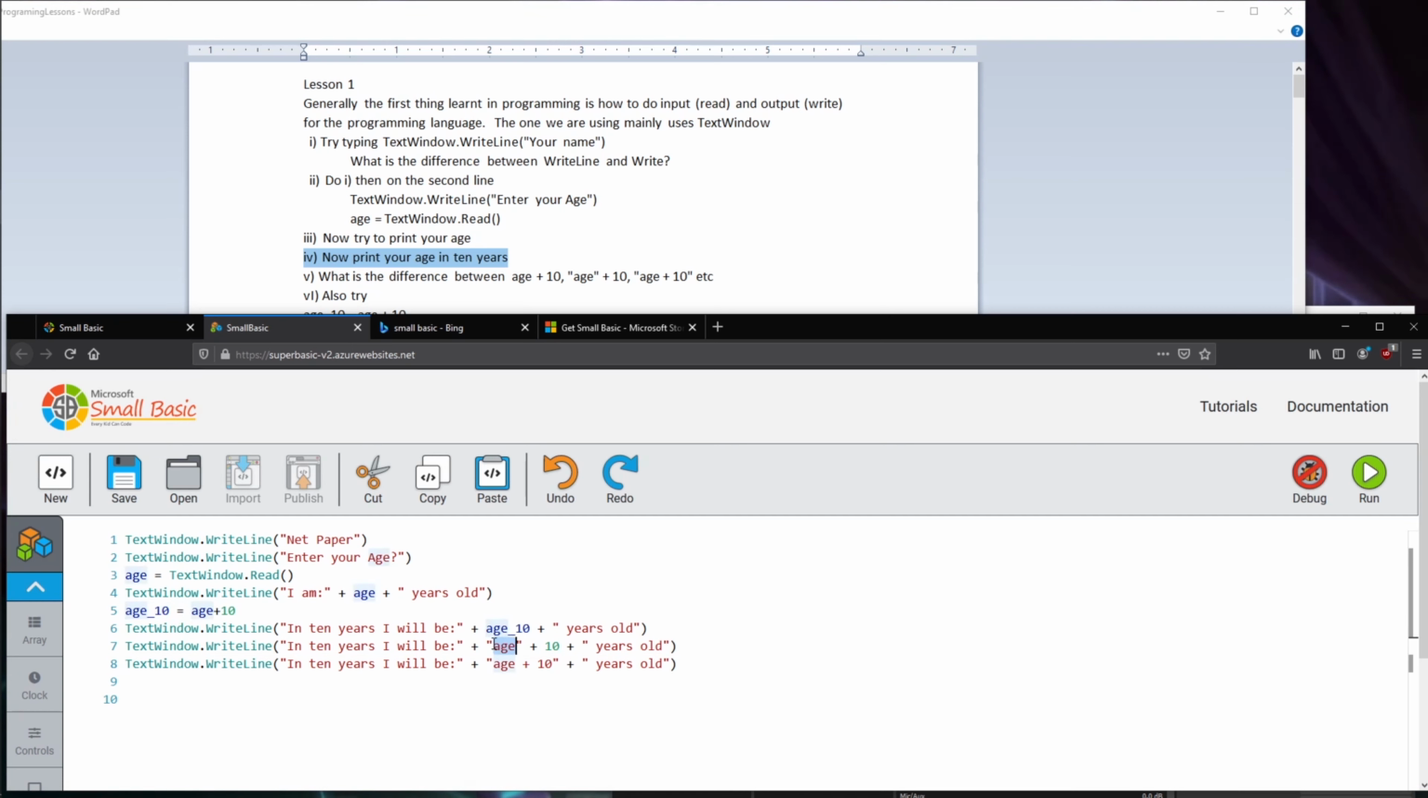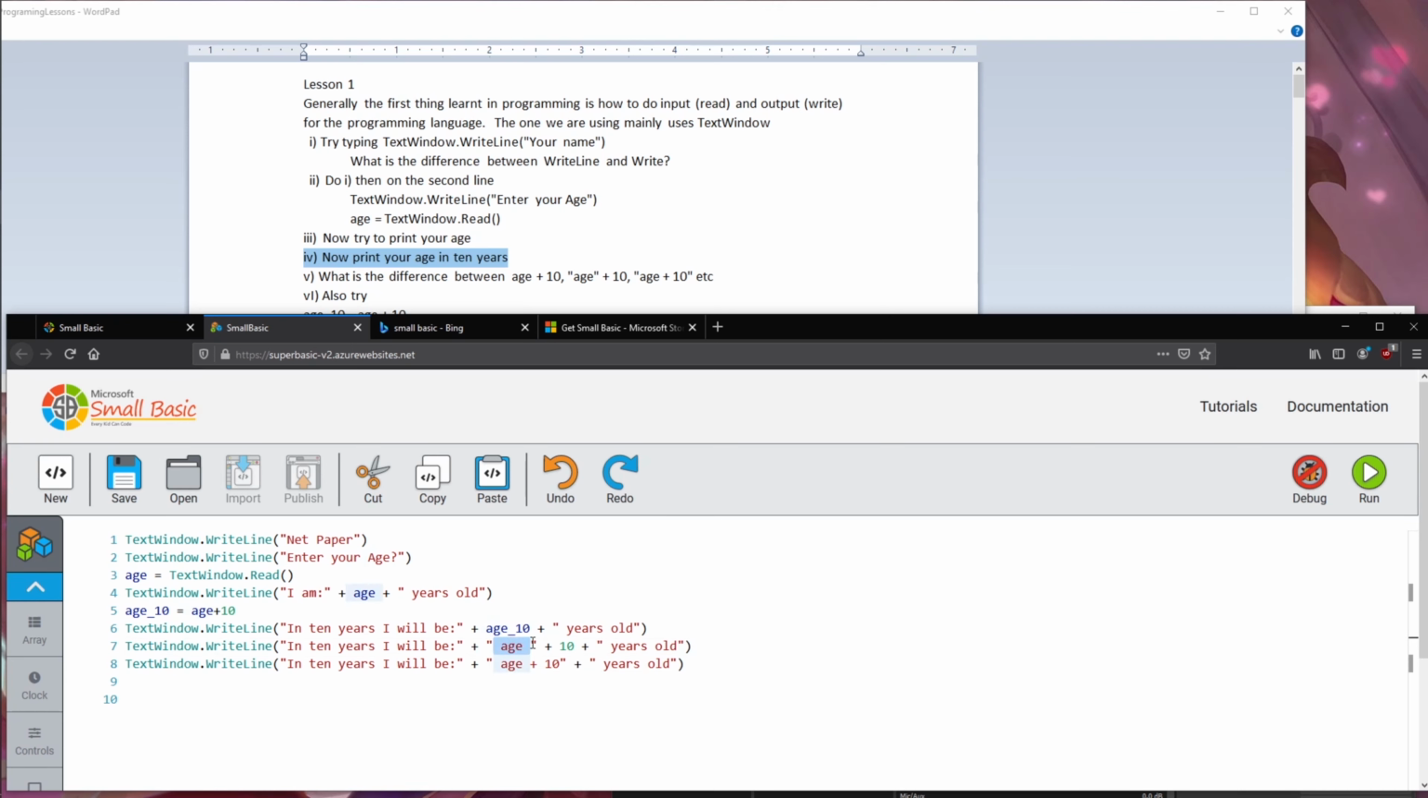And since this is in quotes, it's going to be exactly what's in the quotes. Just for readability, I'm going to put space around it. This is also in quotes, so it's going to put "age plus 10". This is going to put space, age, space, plus 10. So this is print exactly what's inside the quotes, then print 10. This one is going to print what's inside the quotes, which is explicitly age plus 10.